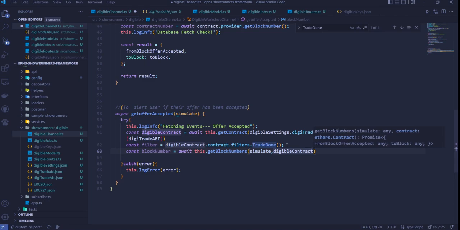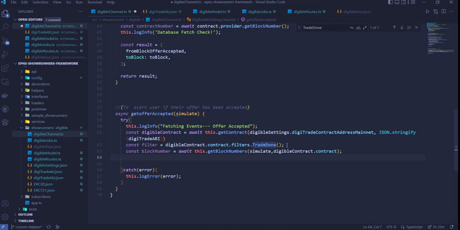And I'll do digital contract dot. Done. So I'm fetching the block numbers now. Now comes the logic part of things. I've gotten the block number for this specific event, which is trade done, through the ABI that I called here, which is the DigiTrade ABI, and also the contract addresses that I use through my settings.json.